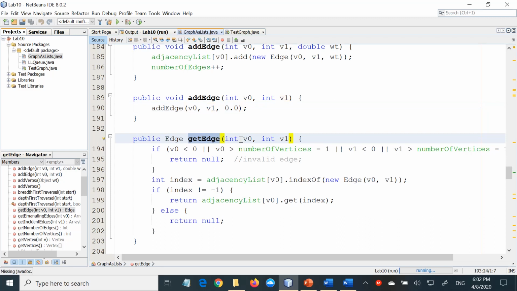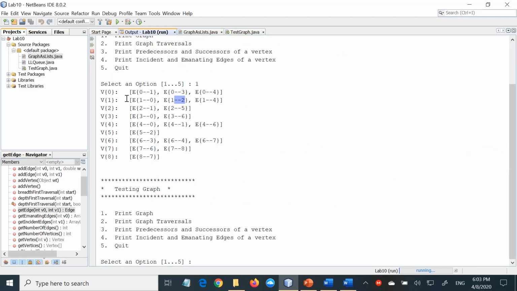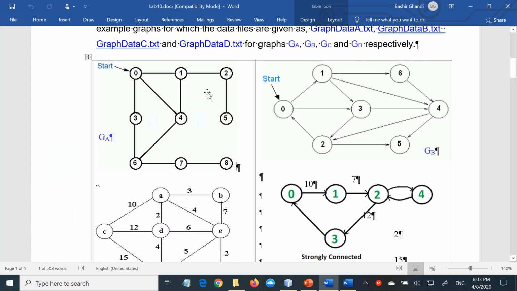So we give the system or the graph object two IDs, and we want to return the edge corresponding to two IDs, v0, v1. Very similar to the way we get a vertex. First, you have to make sure that both these two IDs are valid. Okay, for example, if your graph has only 9 vertices, as we saw in our diagram here, there are 9 vertices.